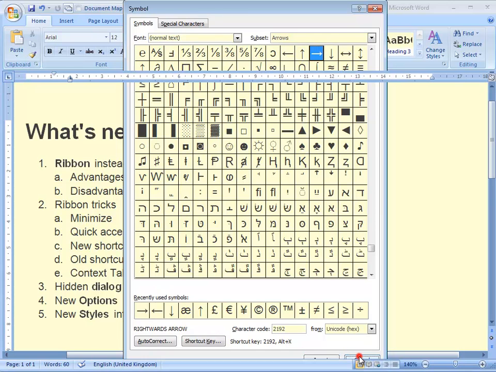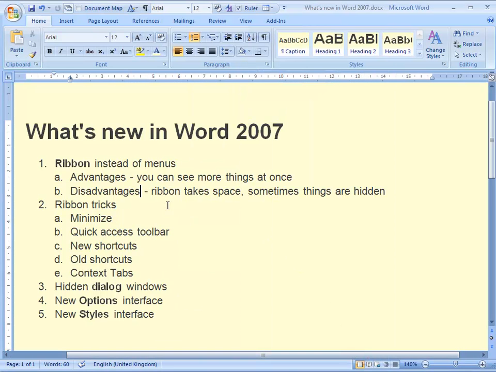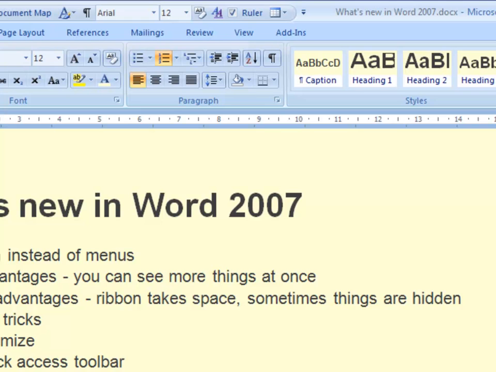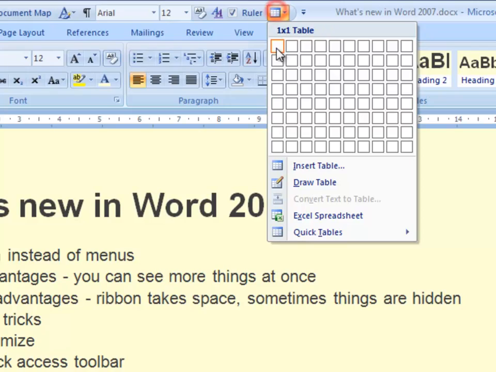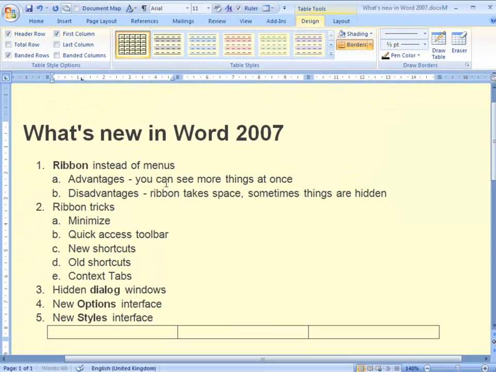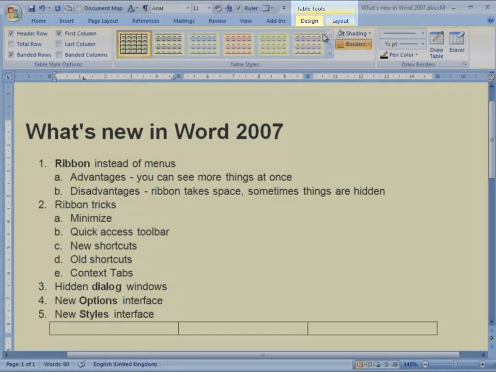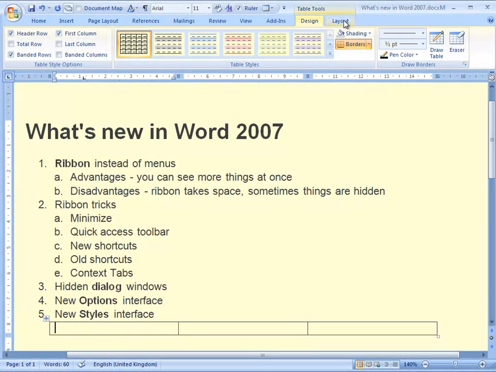So that's very useful. Another new feature of the ribbon that people often don't realize is that sometimes new tabs pop up here at the top depending on the context. So for example, if I insert a table, which I have put up here on top for the quick access, all of a sudden 2 new tabs appear here on the right hand side, one for design and one for layout.